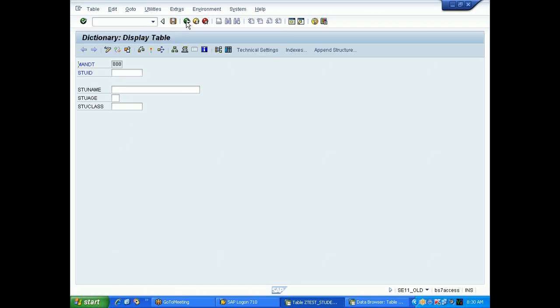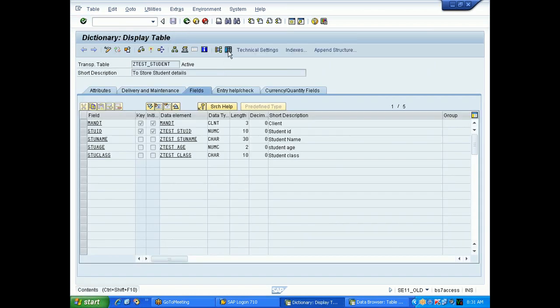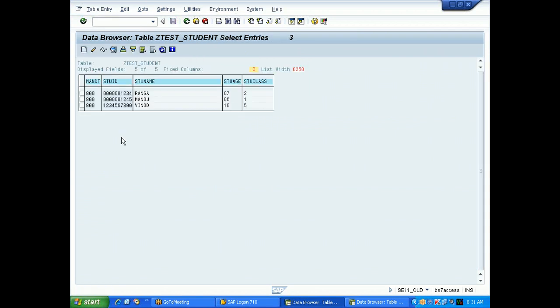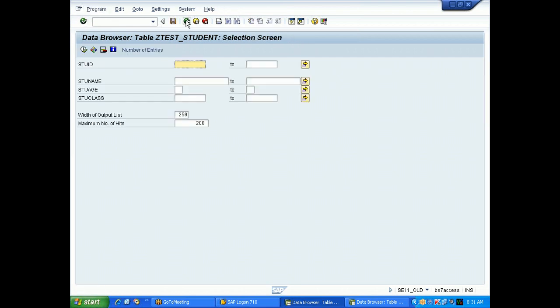What is meant by a record? If you go inside the table contents, each and every horizontal row is called a record. This is the record for the first student ID, the total first row. Similarly, this is the second record, and this is the third record. In total, 3 records are there in this table.